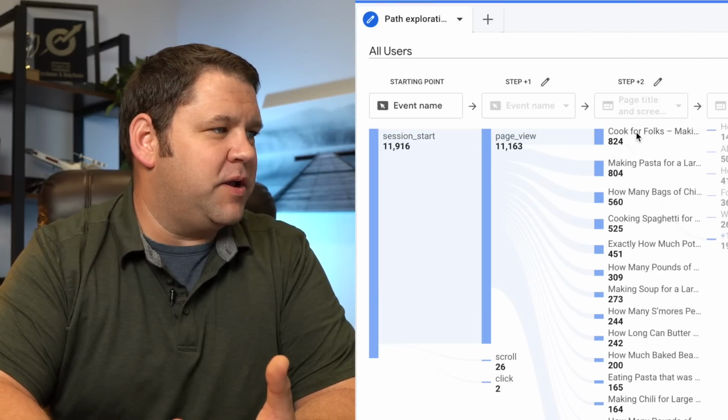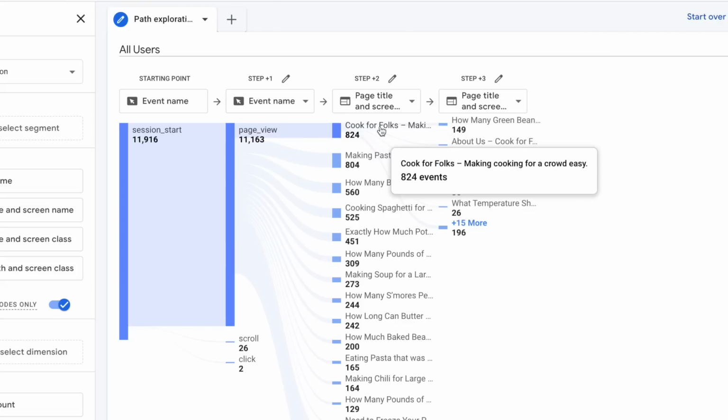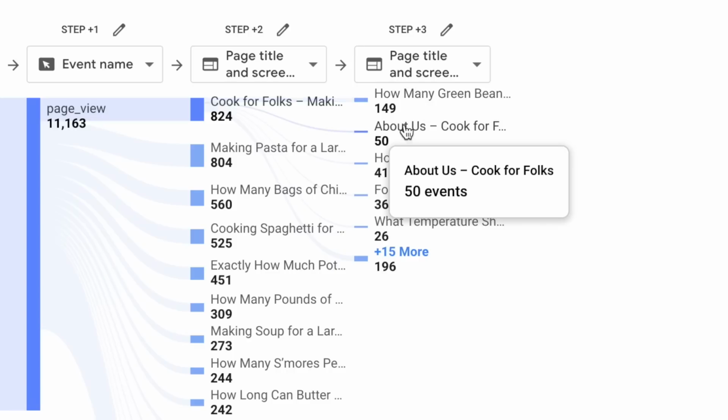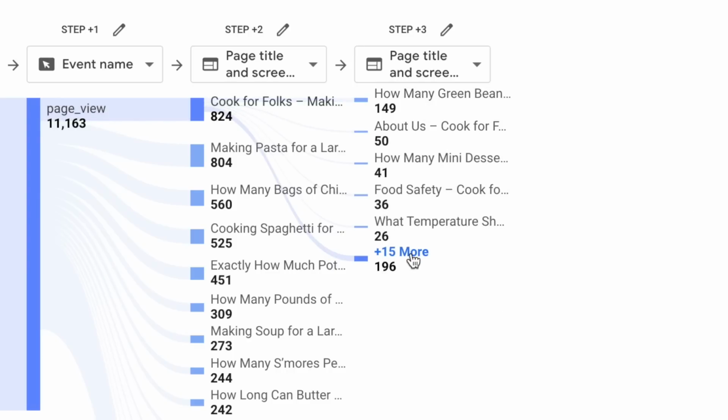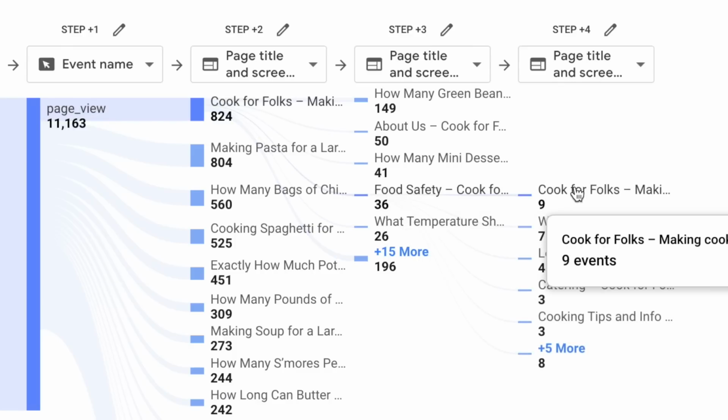I can then click into this one, and I can see what happened from there. So of the people that came to the home page, some of them clicked on this article, others clicked here to the About Us, and on and on. And I can basically track the flow of what happened. If I click on one of these from food safety, here's what happened from there. And this is kind of just the beginning of the path exploration.